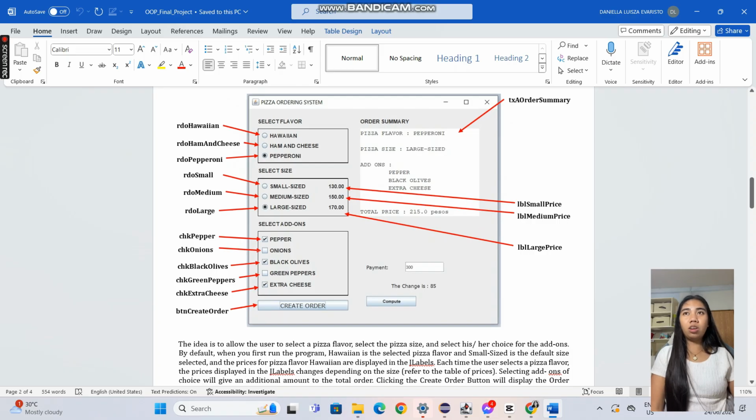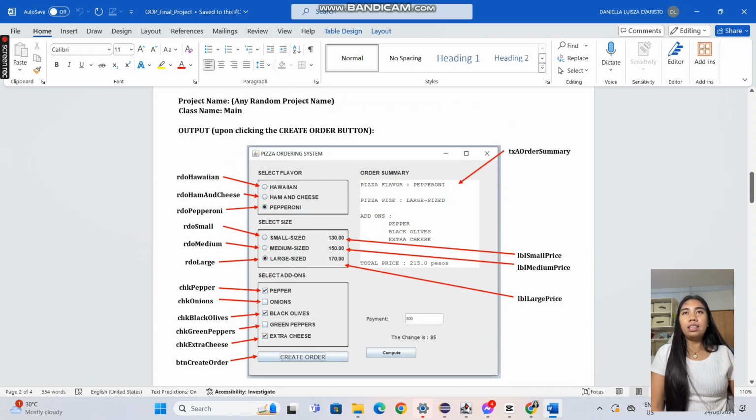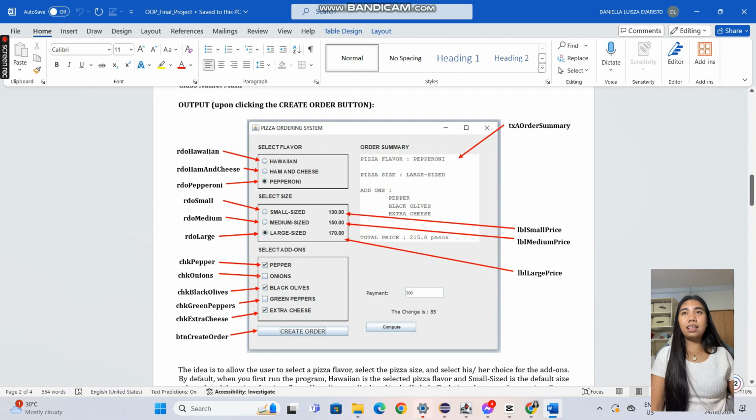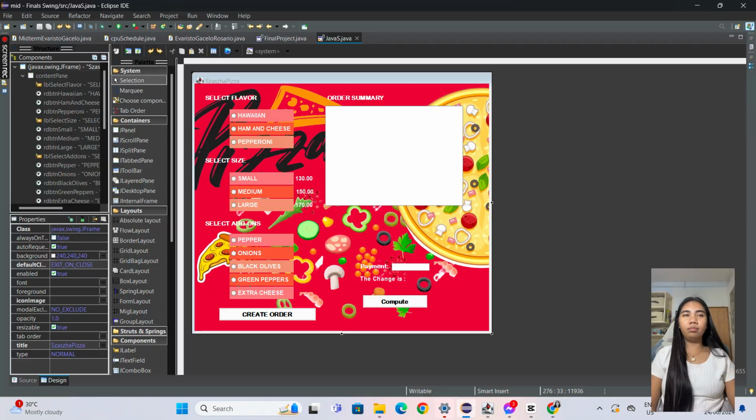This is Jewel Pia, and this is our final project in object-oriented programming. Our project is all about a pizza ordering system. The system allows the user to select a pizza flavor, select the pizza size, and select his or her choice for the add-ons. To further explain our design and code, here's my group mate to discuss the system.